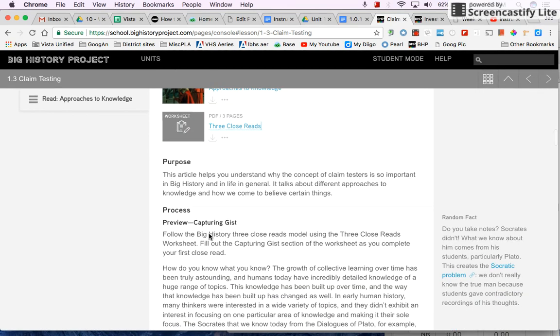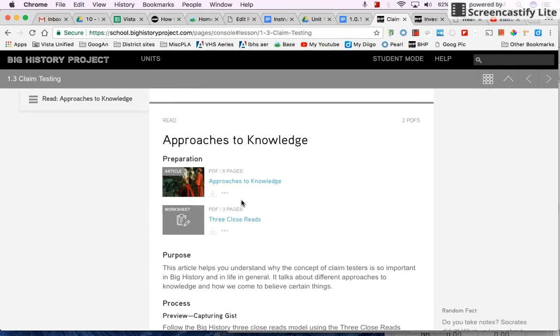it. The only confusing part is that in the process section, a lot of times you'll see reference to capturing gist. Okay, that's related to that way of taking notes that Big History uses. Again, you can ignore that. But let's talk a little bit about how we move through each activity. So here's the basic approach.